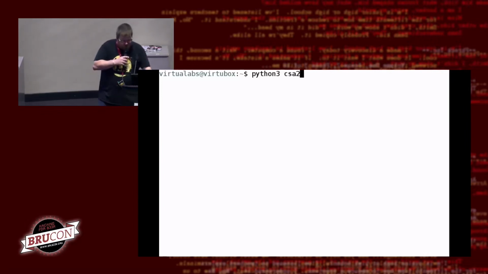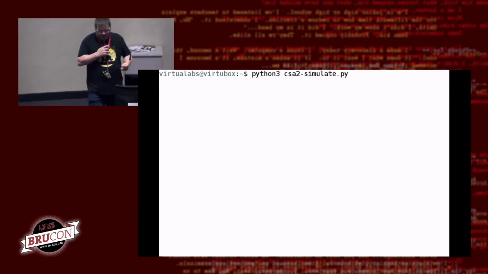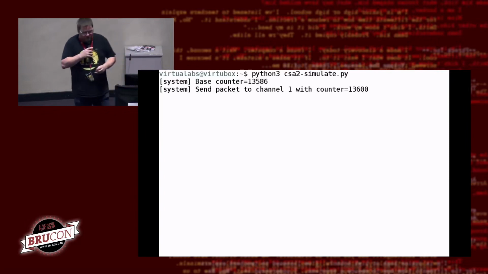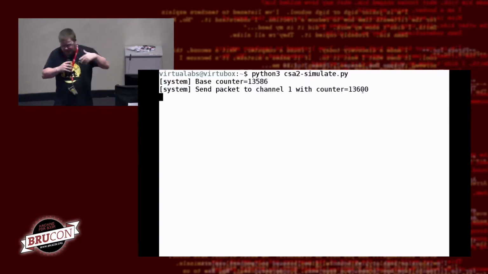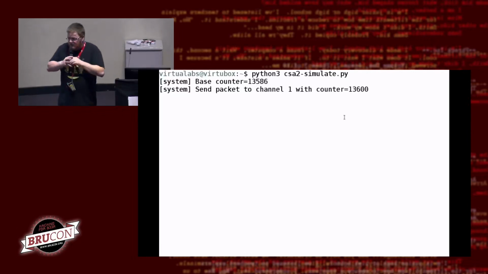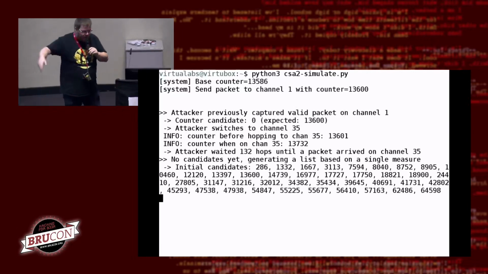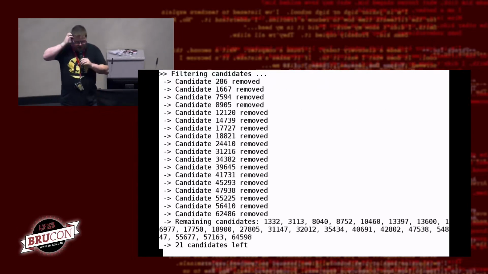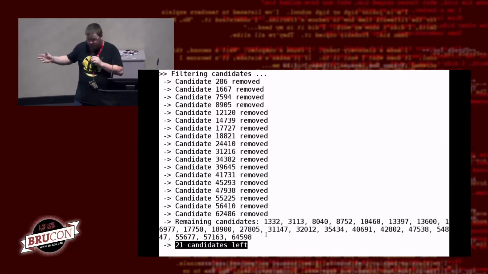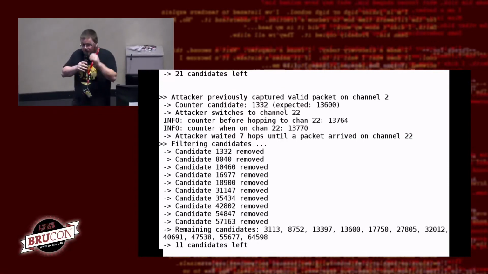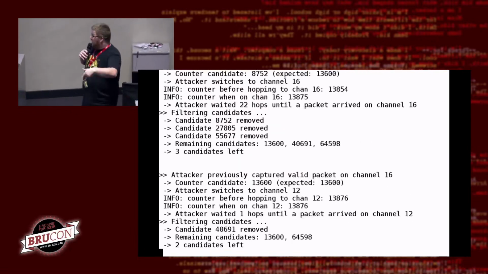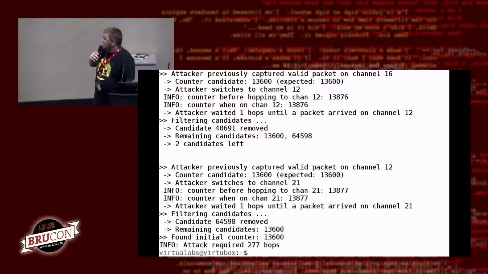So here is the script. This is a simulation of channel selection algorithm number 2, and I'm simulating the whole process, all the channel hops and so on. You can see that we can get some candidates. Here, after 2 rounds, we got only 21 candidates left, and we go through the process until we got a single candidate. The remaining candidate is 30,600.